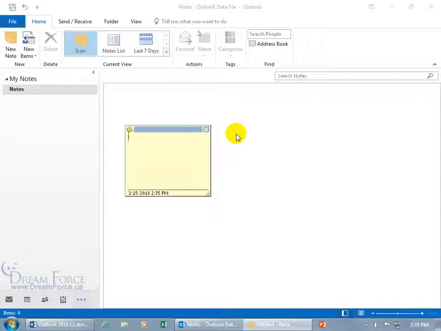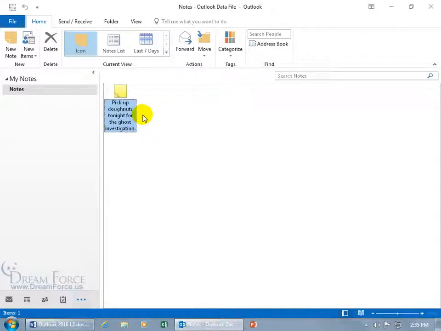And then just go ahead and type in your note. Pick up donuts tonight for the ghost investigation. And then when you're done, just go ahead and click on the X. There's no save button. It'll automatically save it, and there you go.